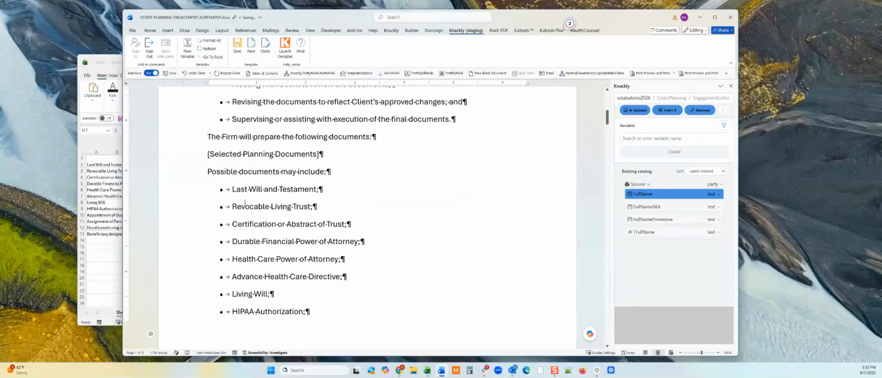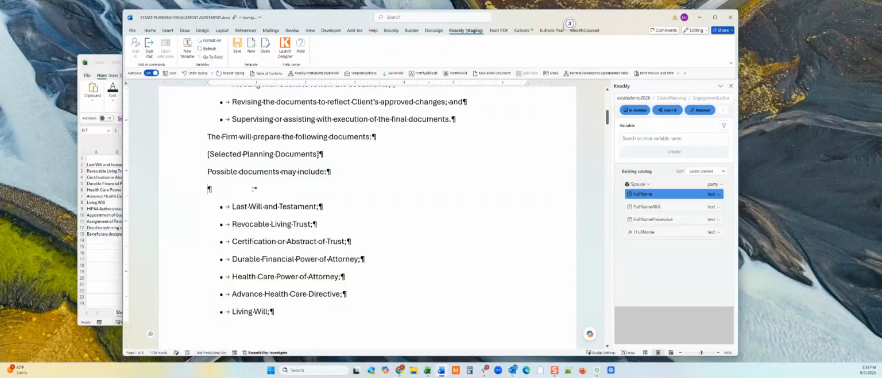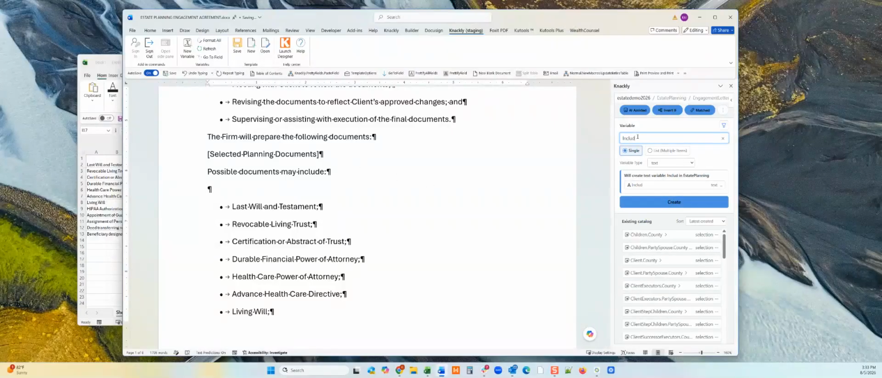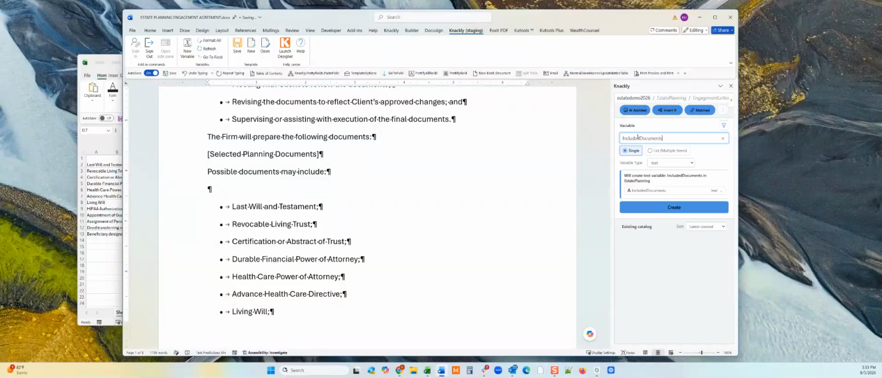So you can see how a list will work now. So instead here, I'm just going to, like you're used to using lists here. So I'm going to say included documents. It is going to be a selection. And in this case, I want it to be a list. So multiple items in that list. I'm going to go ahead and create it.